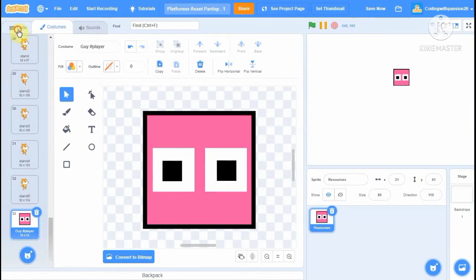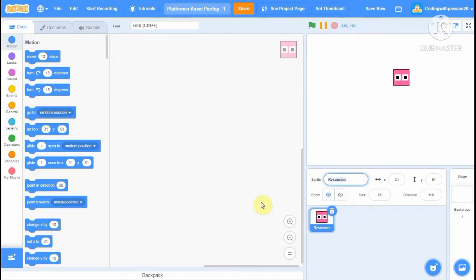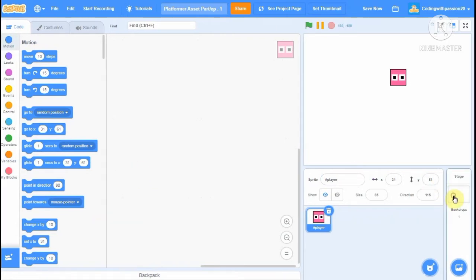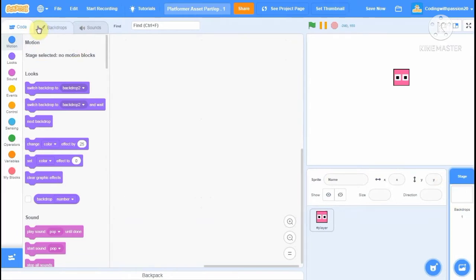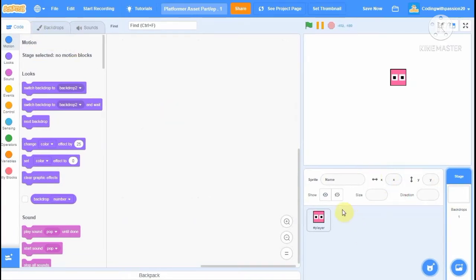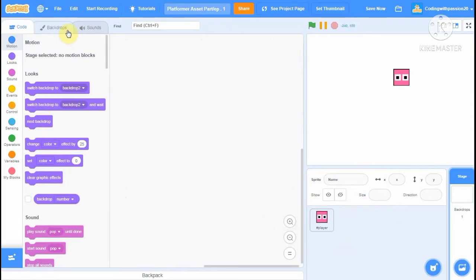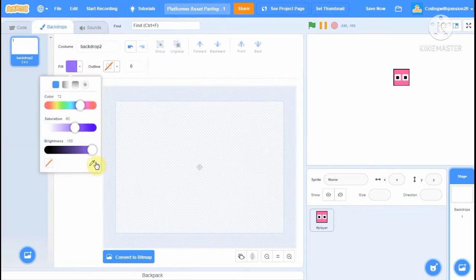Okay, so first name it as our player, then let's design our level. Some people prefer to design their level in a sprite, and some prefer to use the vector. So in episode 1 I will make the level in our stage backdrop. But don't worry, I will also teach how to code if we are designing our level in a sprite. So today the backdrop. Now let's make a nice pink color like this.